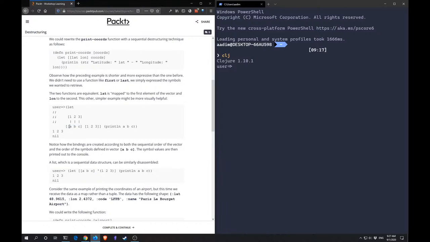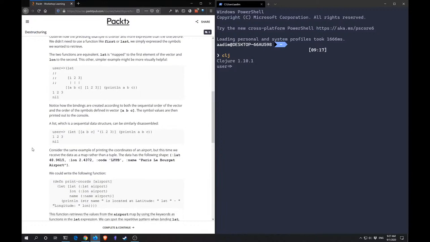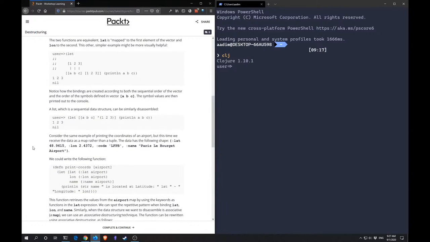In this case, A would be assigned 1 and B would be bound to 2 and C to 3, and then we can print that. And we can use lists as well. Example here, again A would be bound to 1 and B to 2 and C to 3.